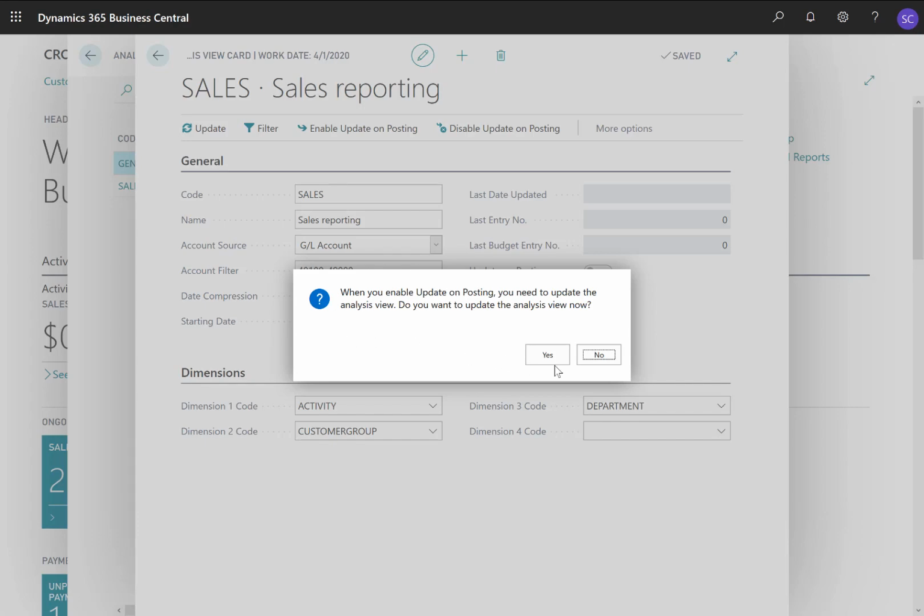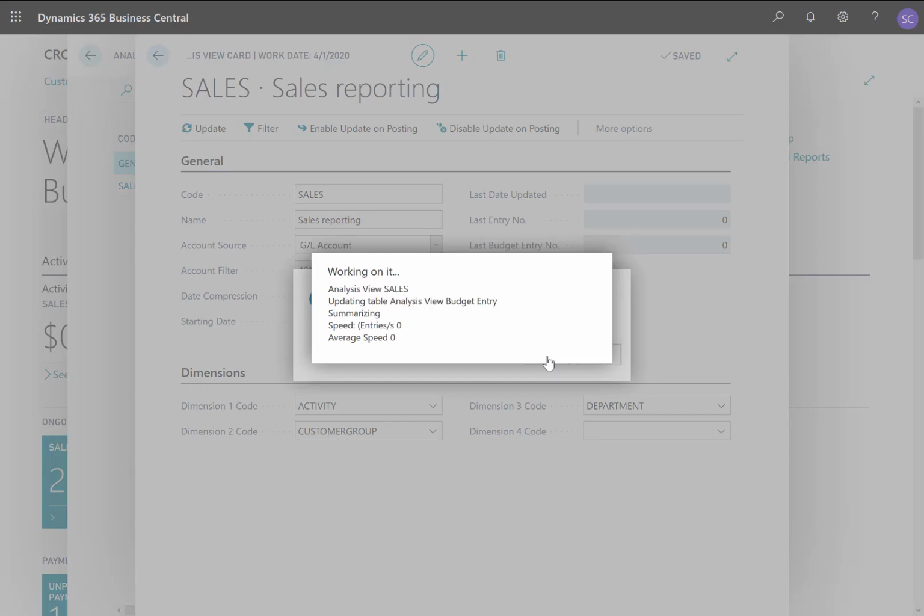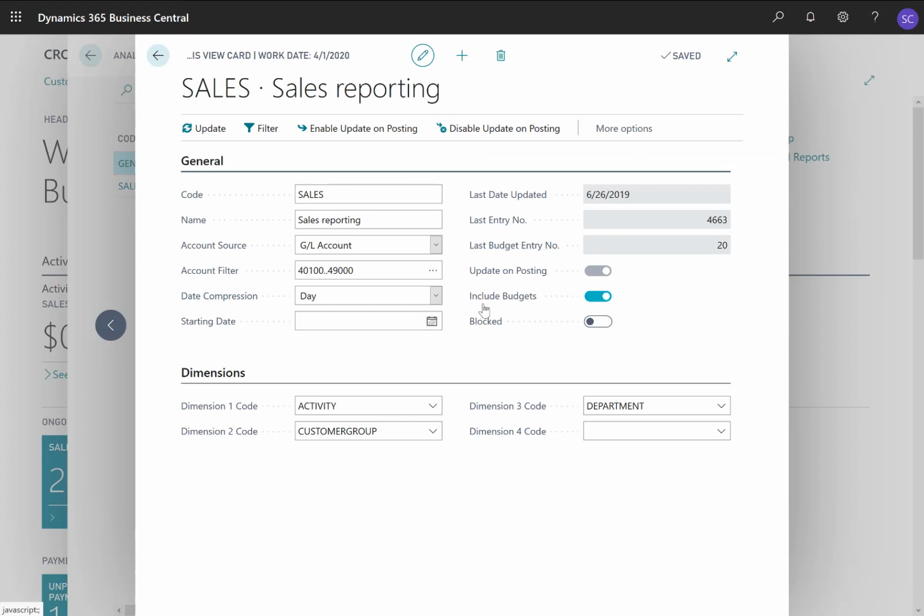So let me click on yes, which means that now the system will automatically run the update for the first time and has also enabled the update on posting field, as you can see here. Now, if you might experience, for example, performance issues, then you can disable update on posting and run it periodically as you want. So if you run it periodically, you have to enter a starting date and the date compression. But because I have enabled update on posting, we don't need to enter these 2 fields. So this is how we can create an analysis view.